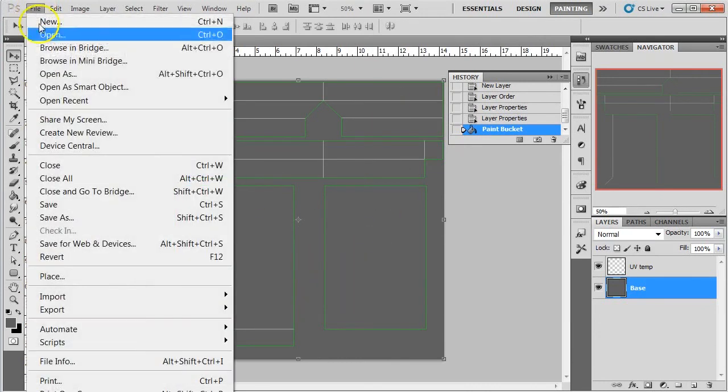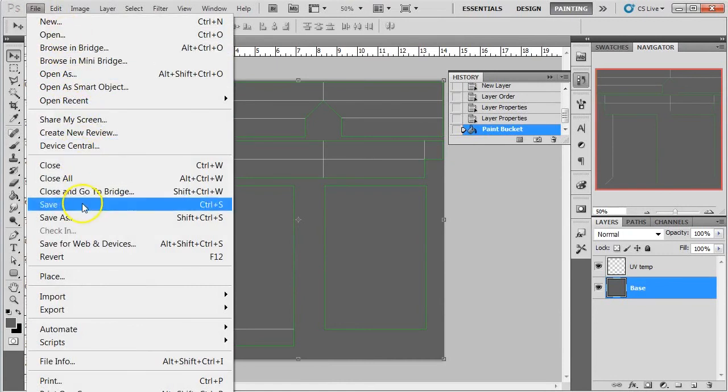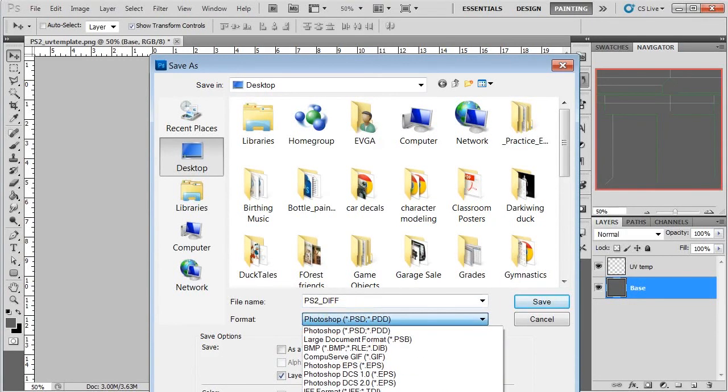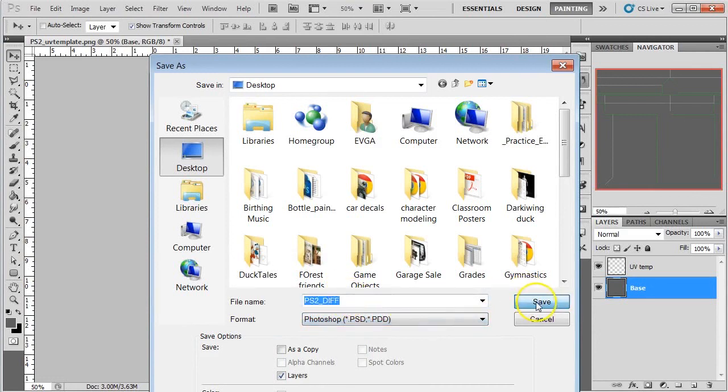So we can go ahead and save this. We'll do File, Save As, and we'll name this DIFF for diffuse, because this is going to be our diffuse map, which is the color map, the color channel. Let's save this as a Photoshop file for now, and we'll go ahead and save that.